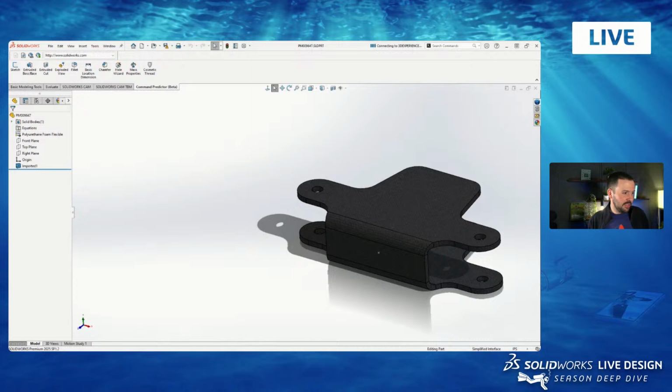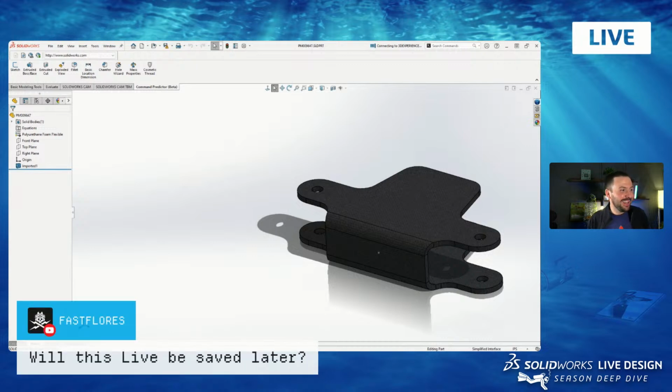All right, let's see. Removing menu items is also a great way to teach your coworkers a lesson for not attending SOLIDWORKS live episodes. Yes, very good.